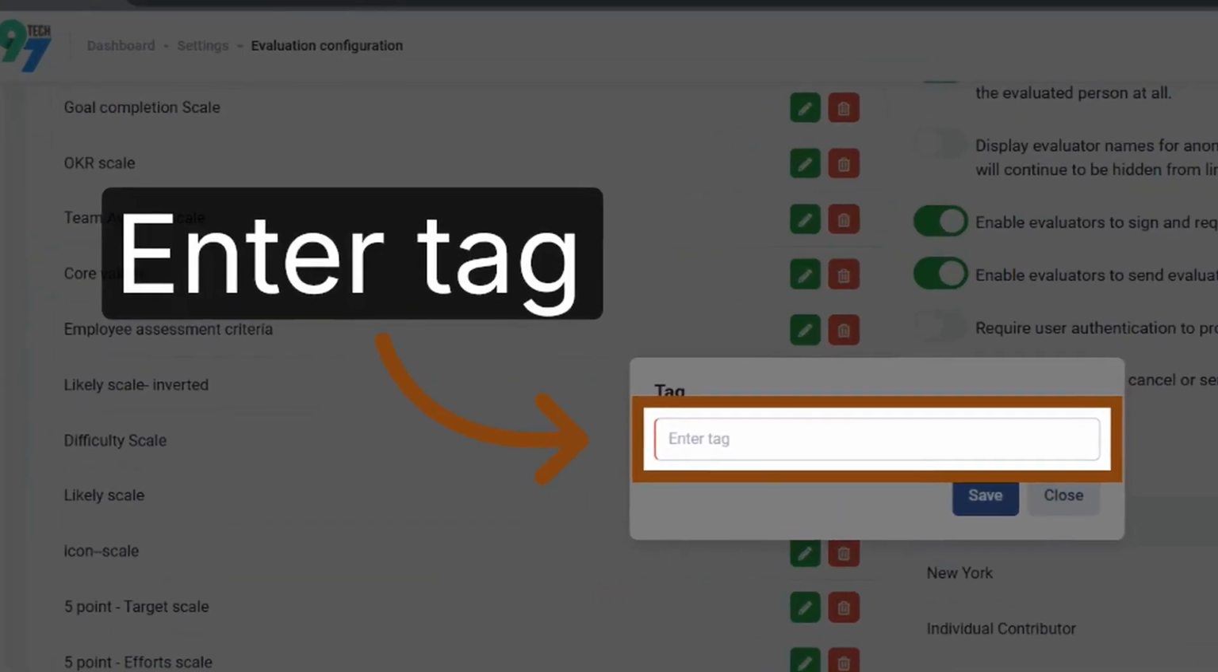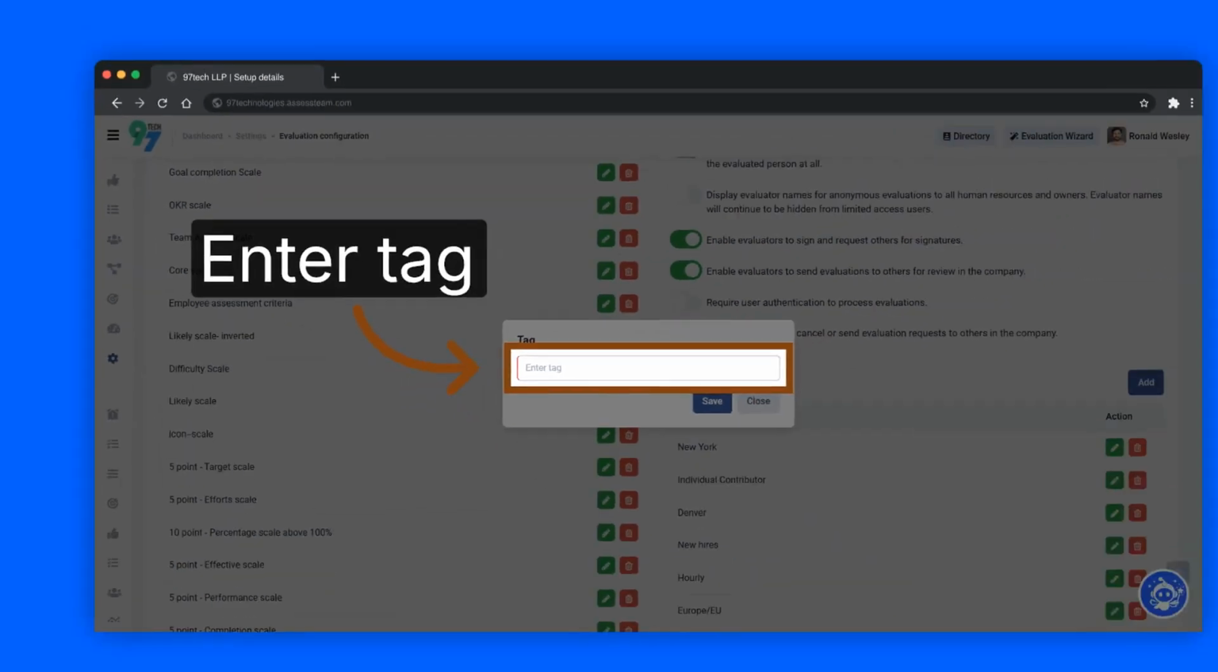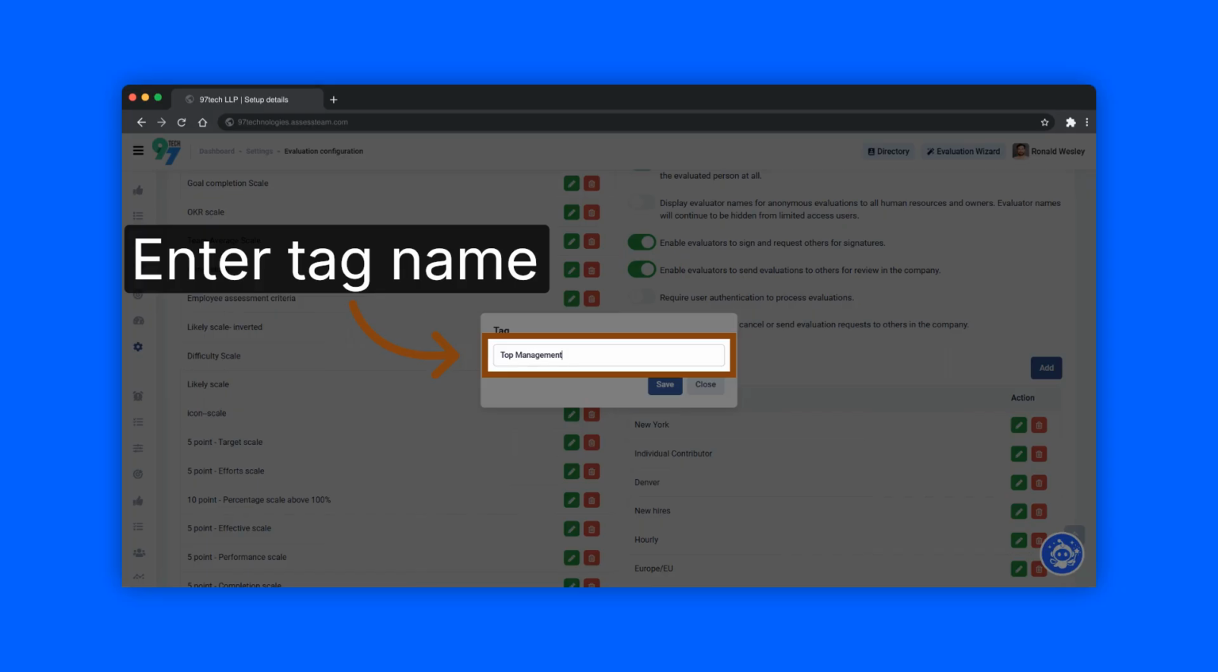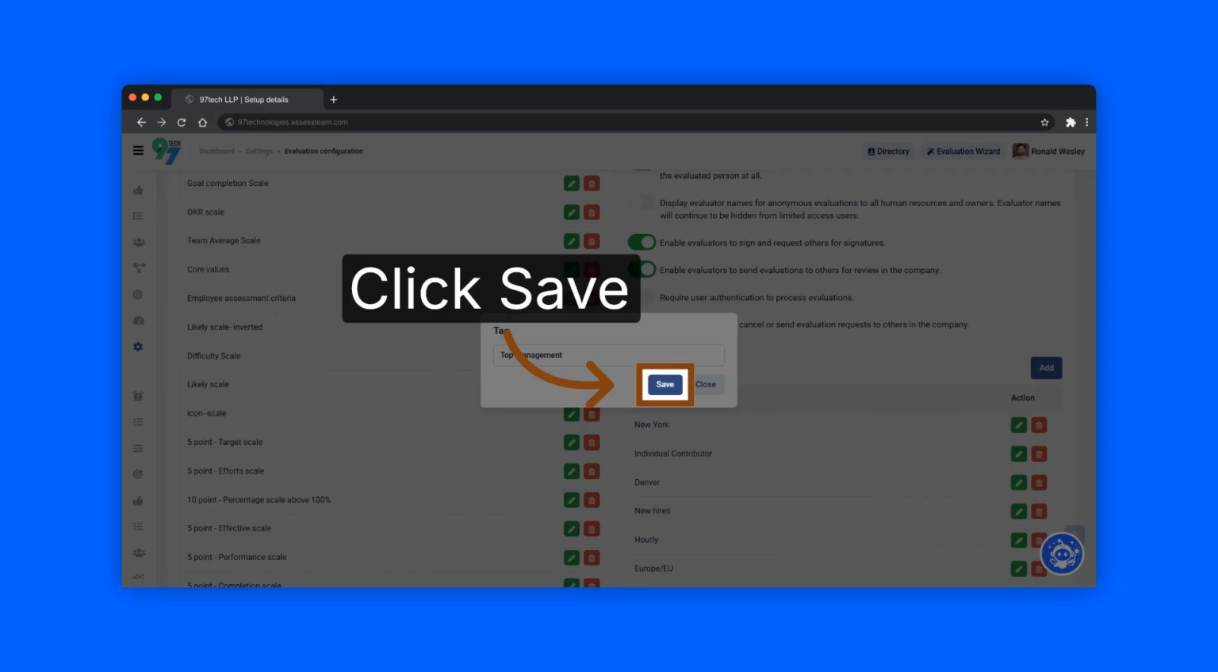Enter a new tag in the Tag Input field to add it to the master list. Enter your tag name to categorize persons effectively. Click the Save button to add the new tag to the master list.